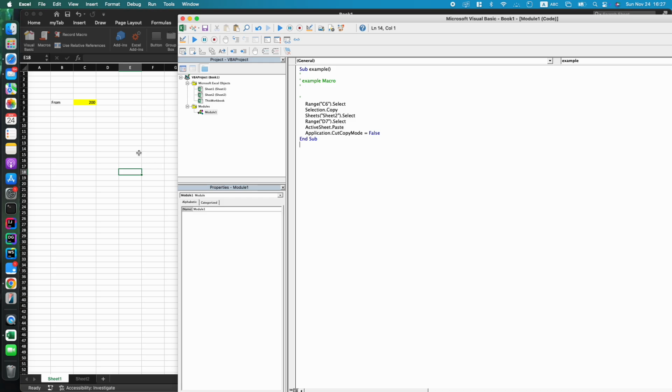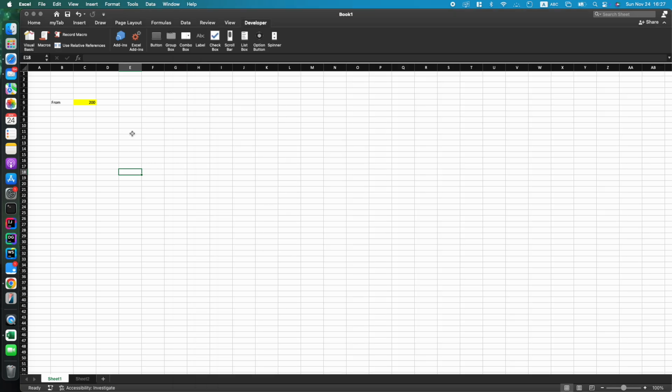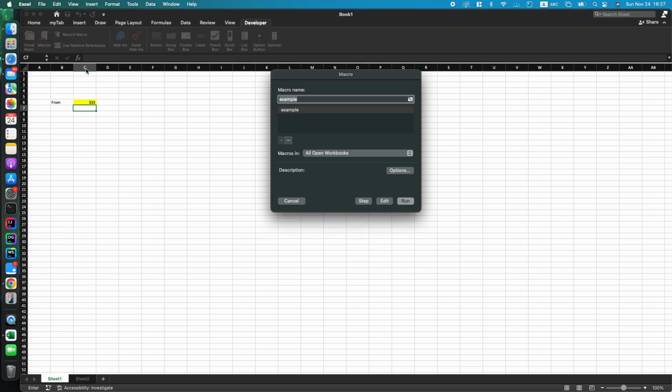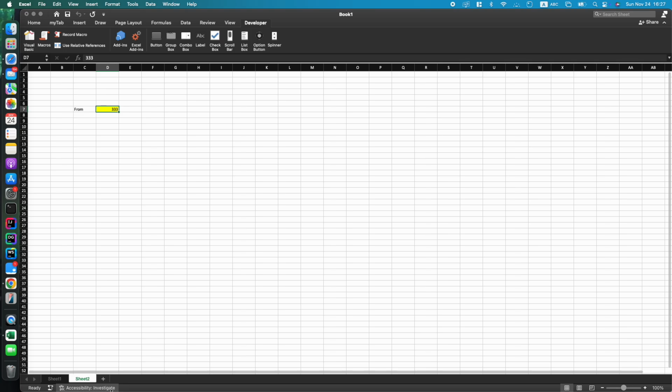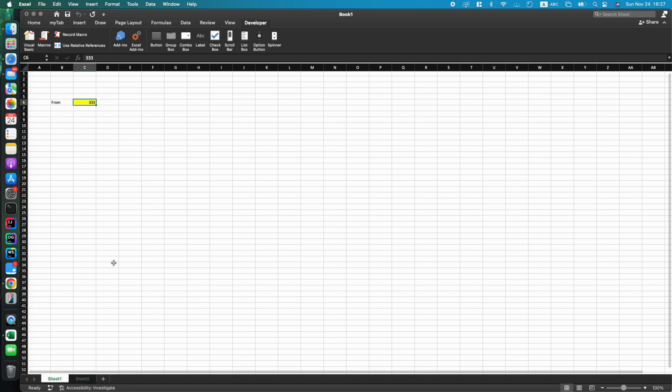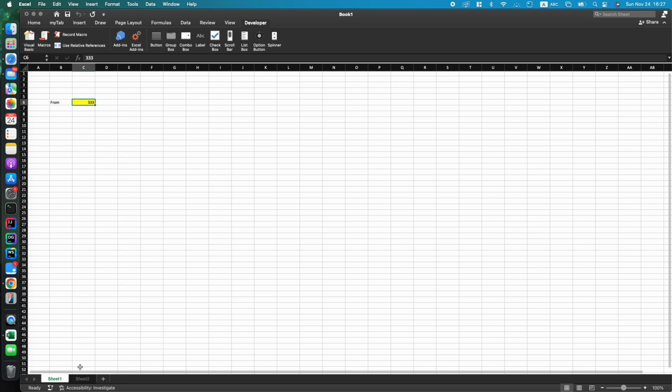So now let's test out this particular code. Because you wrote this piece of code, it should work. Now if we put 333 in the cell, and then we say okay, Macro, and now it's time to run this macro. See, now in Sheet 2 you have 333. That's what you copied and pasted from Sheet 1.